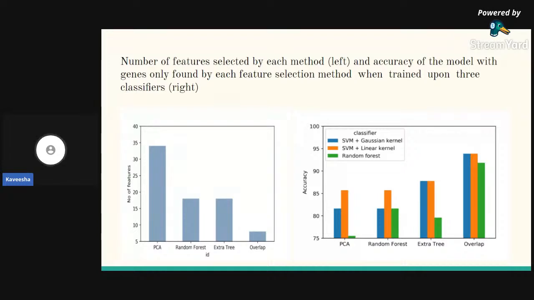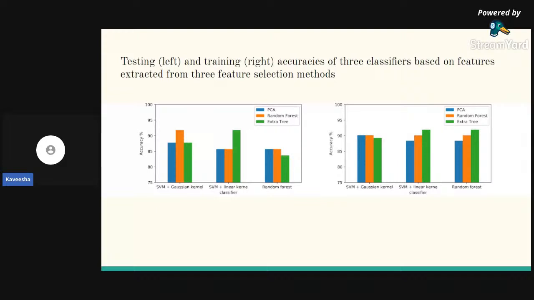From this result we can derive that rather than selecting only the genes found by one method alone, by combining those three methods we get a significant improvement in the accuracy of the final results. This shows the accuracies without the overlap set.